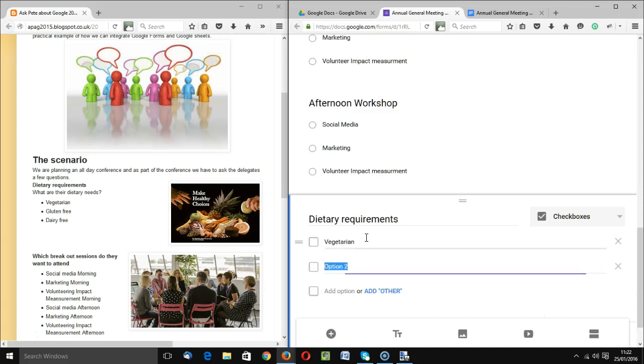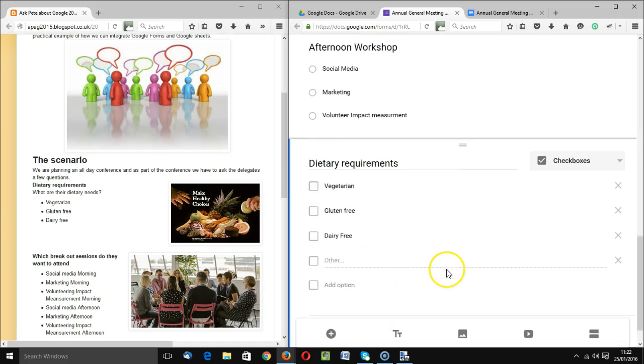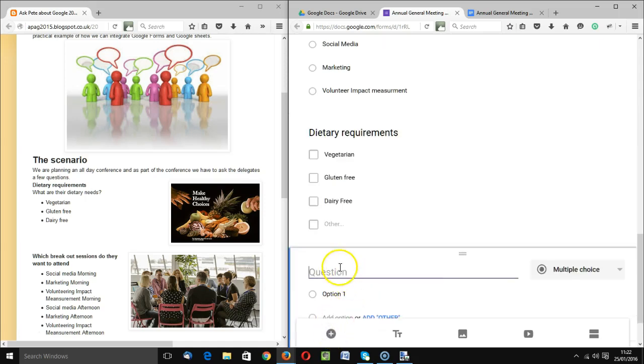I checked how to spell vegetarian. Gluten-free. Dairy-free. And this time I will add an other in there so that people can specify if they have any other requirements. Here, and then I'm going to click onto the plus sign again to add a final question in there.